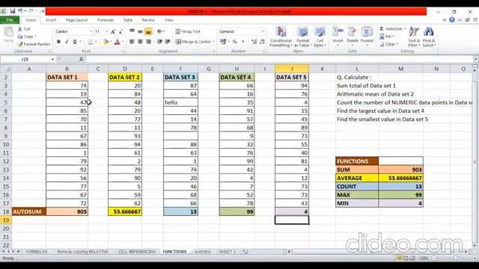And again, what do these functions do? Sum calculates the addition, the sum total of the numbers. Average calculates the arithmetic mean. Count calculates the number of numeric data points in my data set. In fact, let me just show you. Oh yeah, one thing I forgot to show you.